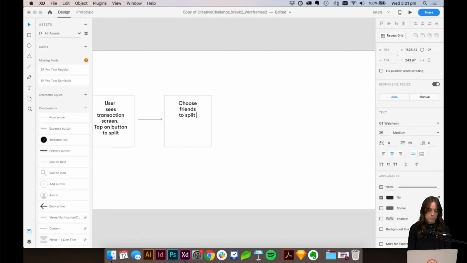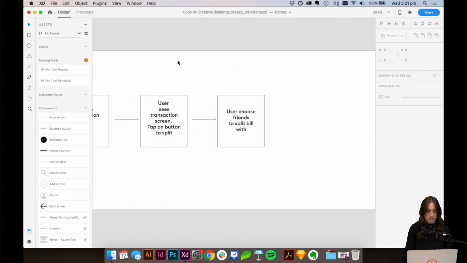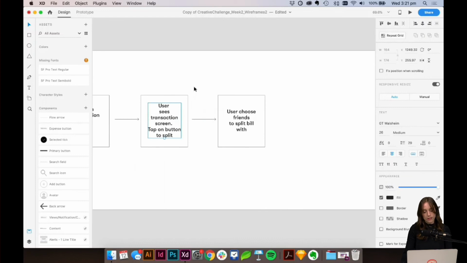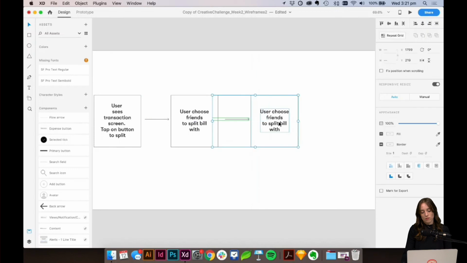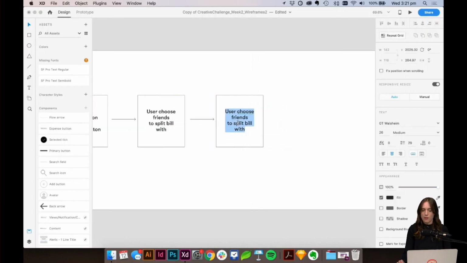To split the bill with. So I'll just put user. I have user here. What I would recommend is that actually you name that person if you can. In a user flow, I think user's a bit vague. So if you can name that person more specifically, that's even better, because users could be anyone. And when you're trying to design something, you're really trying to empathize with people.